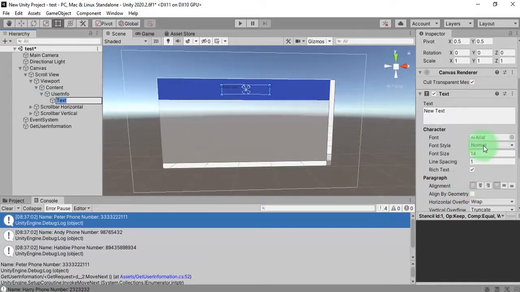elements, text game objects. The text alignment should be this way, and the second one will be here. I rename this one to name, and this one to phone number.